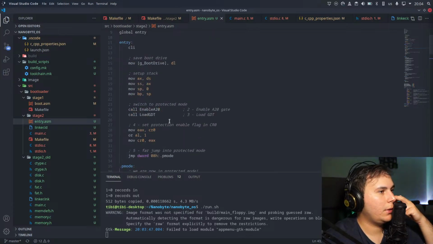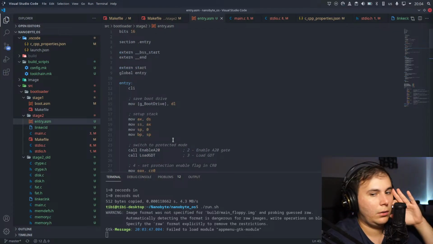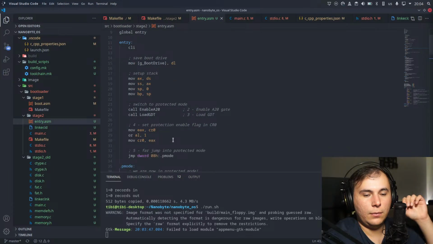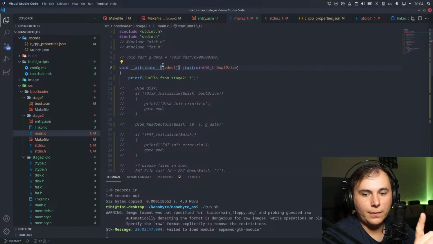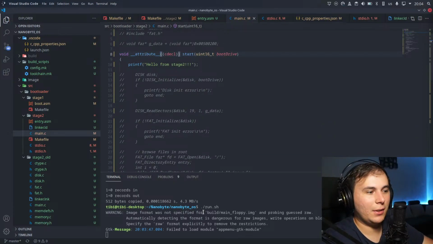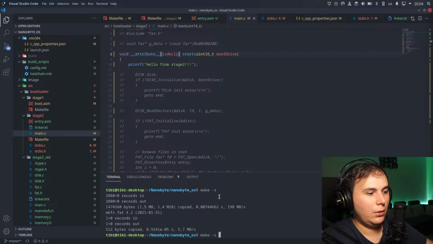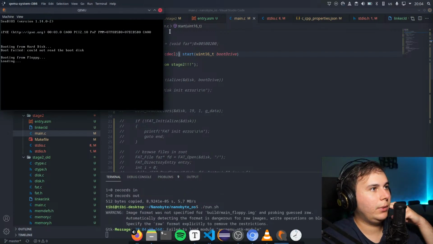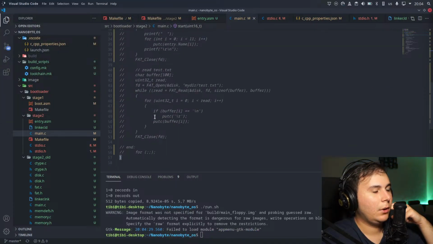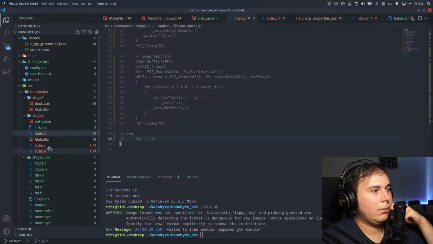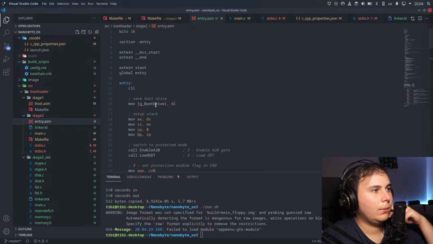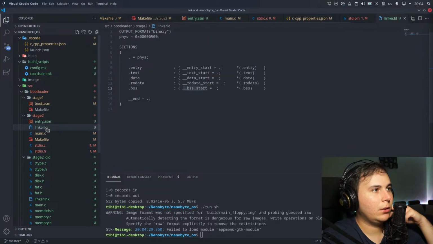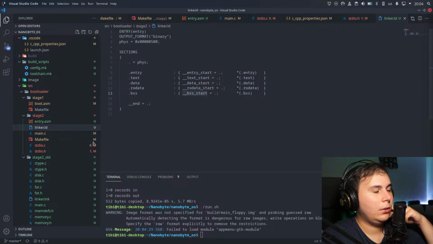Yeah, so we are basically making the switch to protected mode. I mean, this should be fine. Oh yeah, you're right. Thank you. Thank you, Onyxer, for the suggestion. But that's not the problem. Let me see what else it could be. This looks good.